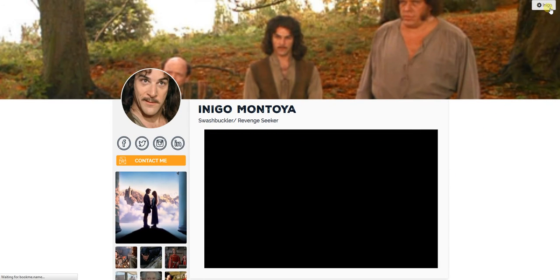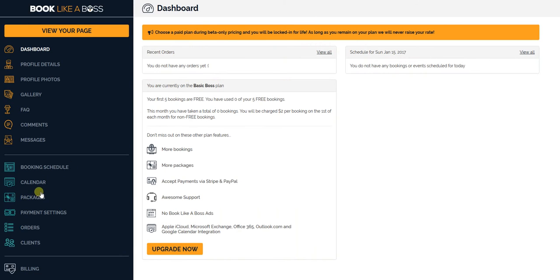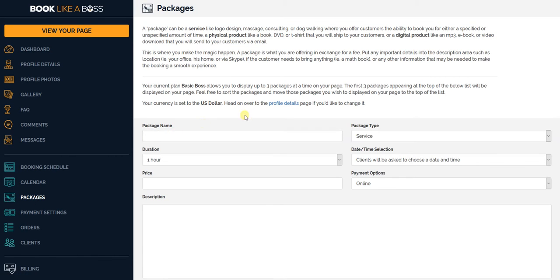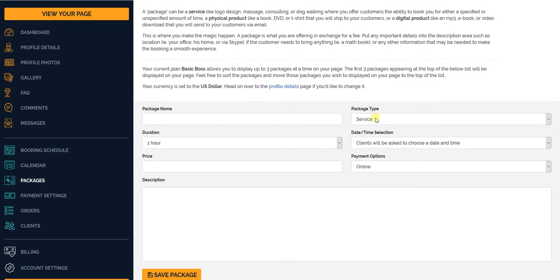So once again, we're going to go into our admin, and you will see that there is a link here called packages. You're going to click on that link, and you're going to click add a package. You're going to see that there are actually three types of packages: service, physical products, and digital products. Now I will create a package for each one of these package types so that you'll see how they work.